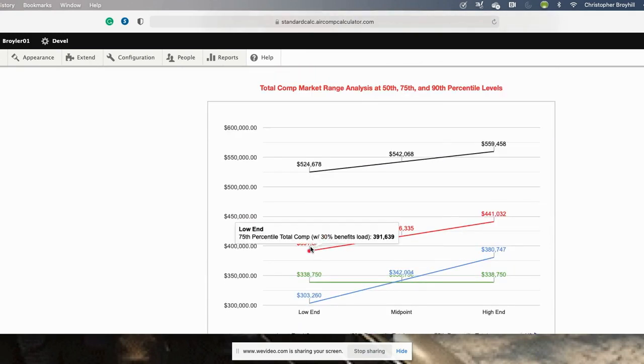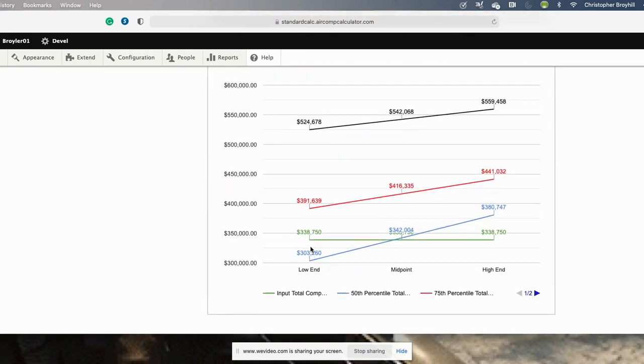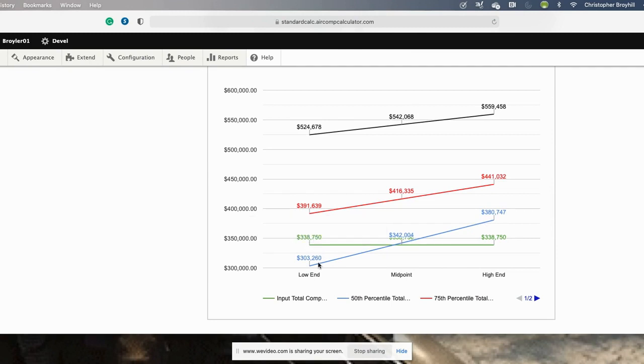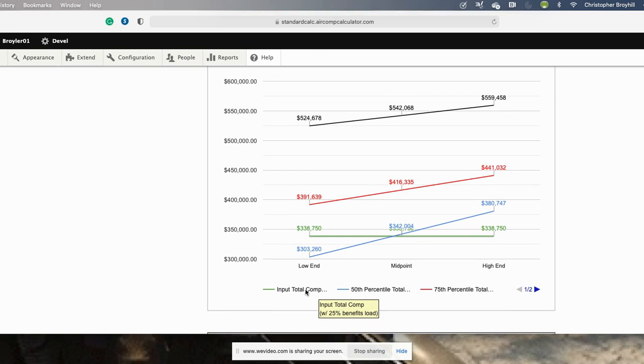Finally, the total compensation range. This includes all the benefits and everything else that the employee is being paid. You can see now we're solidly in the 50th percentile range, still well below the 75th and the 90th. And if you want to get what that looks like, total comp with a 25% benefits load, that's what we added. 50th percentile is based on a 22% benefits load, which is typical of companies that pay at the 50th percentile. 75th percentile based on a 30% benefits load, typical for companies there. And finally, the 90th percentile load is based on a 38% benefits load.